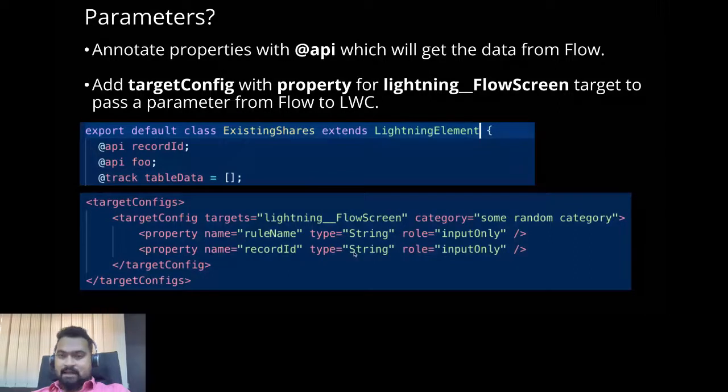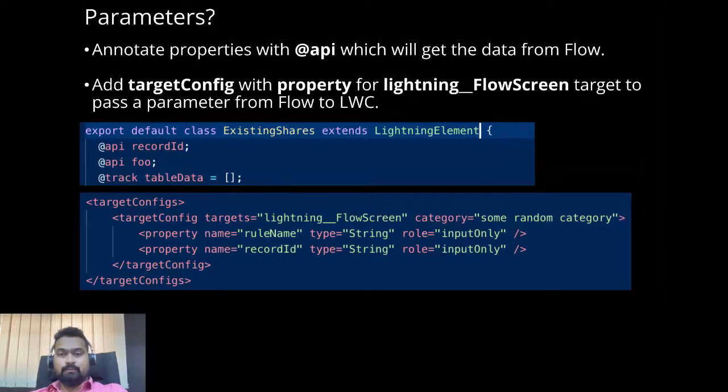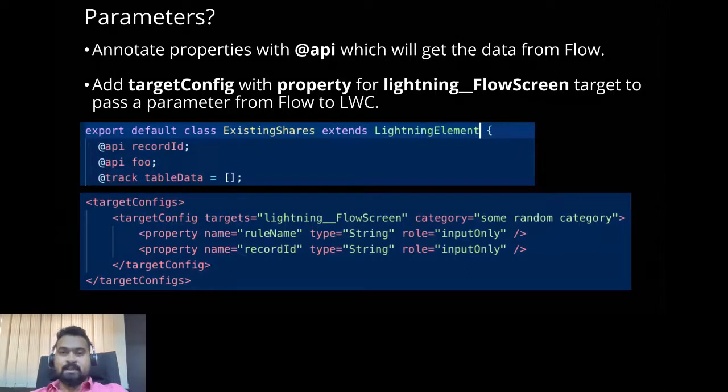Then you can assign the type. What type is it? Is it a string, a boolean, a date time, whatnot? And you can also define the role. Is it input only, or output only, or input and output both? Let's say you are passing the information to the flow only, and you don't need that information back, you can simply keep it output only. Or if you are getting this input only, meaning that the flow screen can only process and pass the values to the Lightning web component, you can simply keep it input only. Or you can do both ways, and write input and output both.